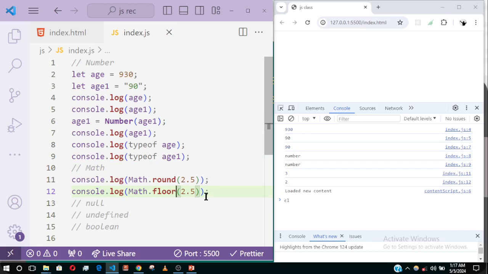Then if you want to generate a random number, I'll use random, and it doesn't accept any argument. So if I say this, it will generate a random number from 0 to 1. If I refresh this page, you will see that the number is changing.